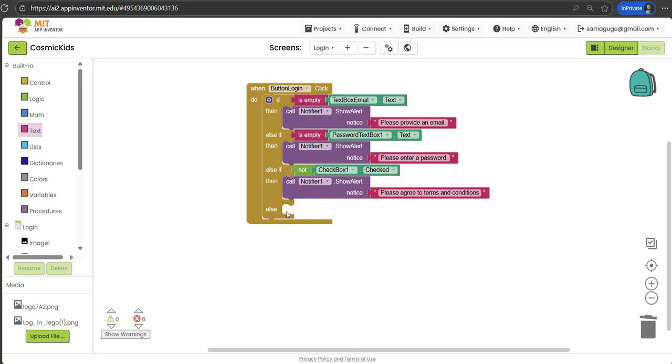Now comes the part of the else. If the user gave an email, if it also gave a password, and if it also checked or agreed to terms and conditions, I need to actually check if the email that the user provided already exists in the database, so it can log in and take it to the home screen. If not, it's going to show an alert and say, hey, your user is not registered, you need to create an account. So that's what we're going to go and do here.